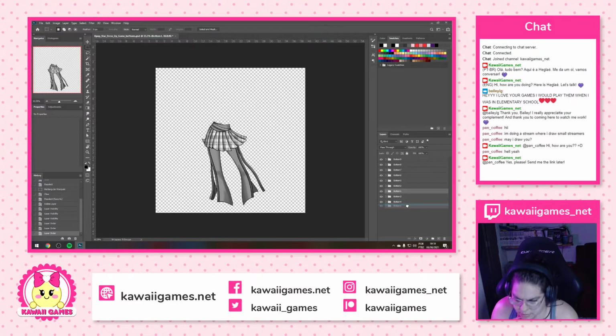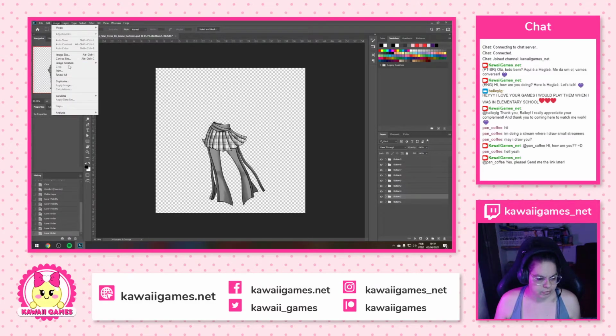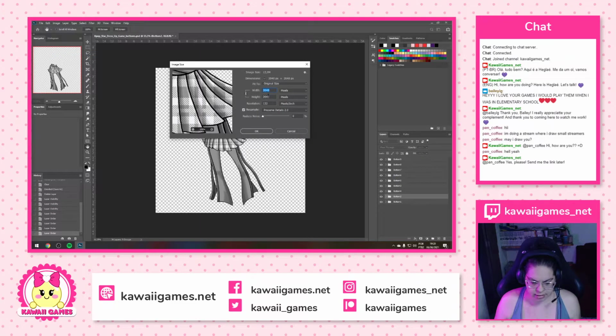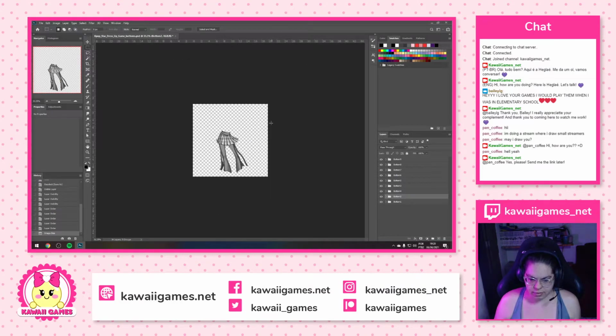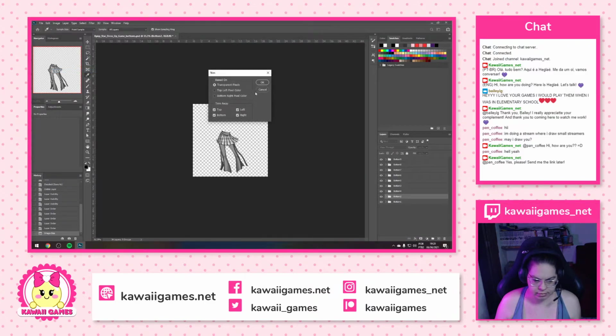Okay, now it's correct, but I have to put it in there. Okay, it's correct. Nice. Right now I have to see if it's in the correct size again. I have to put in 1024. Okay, now let's trim everything.